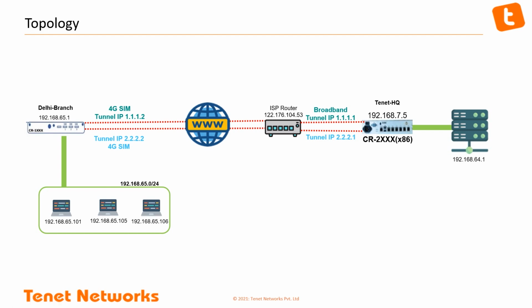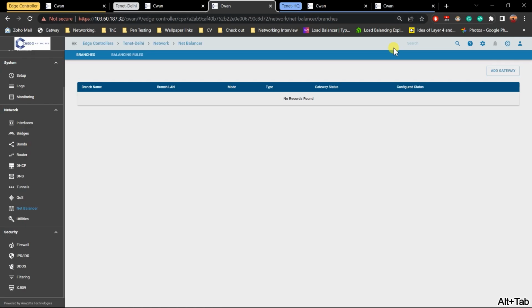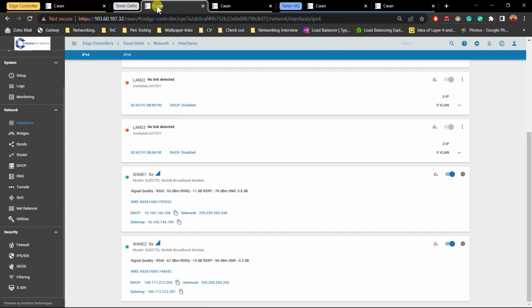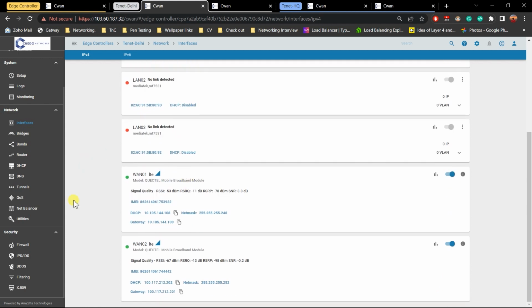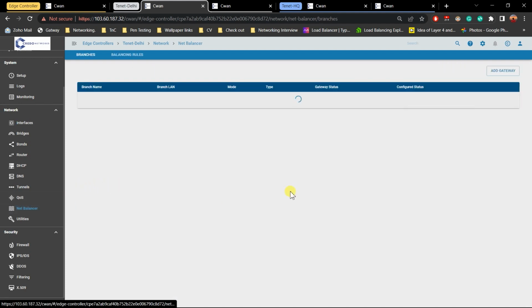So let's go ahead and get down to some configurations now. To begin with, I'll just show you the interfaces in Tenet Delhi. As you can see here, there are two WAN interfaces which are on right now. So now we'll go ahead and create the net balancer first.